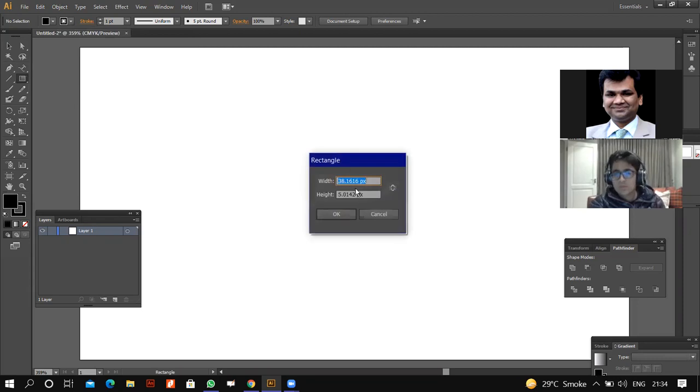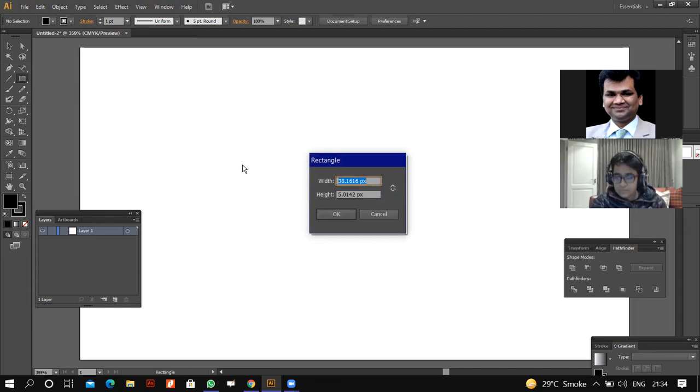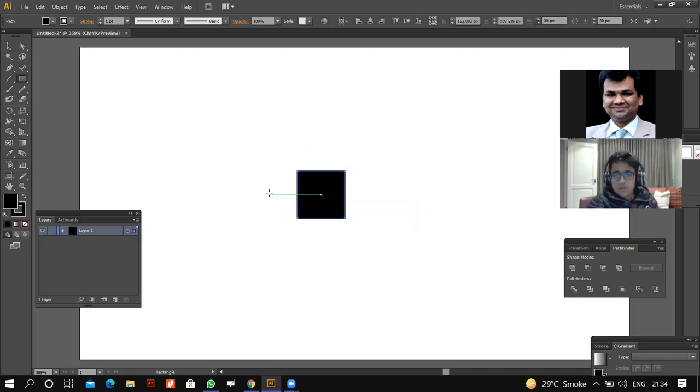Once you click here, it tells you which width you want and which height you want. Let's say this is the width and the height that I want. Okay, so I get this. Or let's say if I click on this and define over here, let's say I want 30 pixels by 30 pixels, which means I want a square. So I get a square.